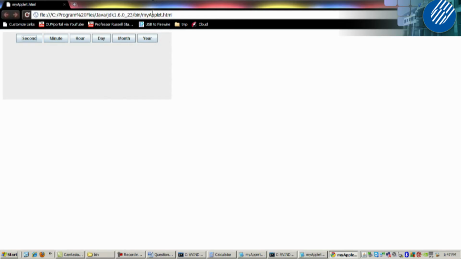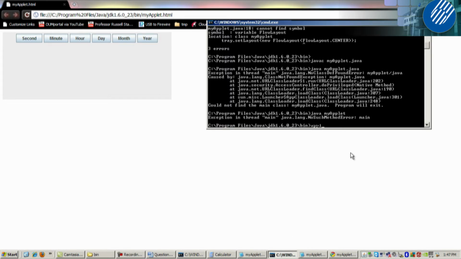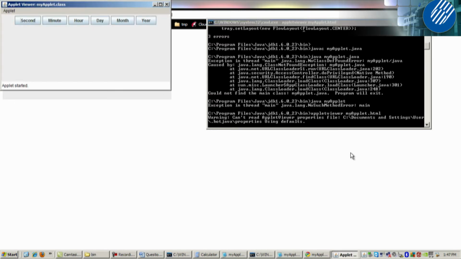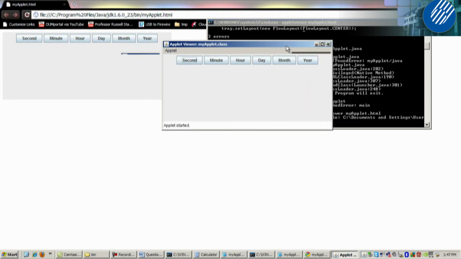But don't worry, if both ways fail, you go to the command prompt, you type appletviewer. Actually appletviewer, one word, all small letter. Appletviewer is a web simulator. Then you type myapplet dot what? HTML. Sorry, okay. This is the same output. But this is the web simulator from JDK, and this is the real browser.